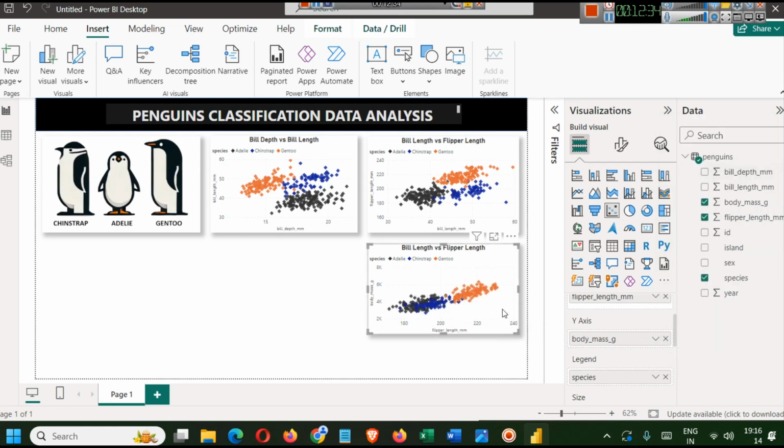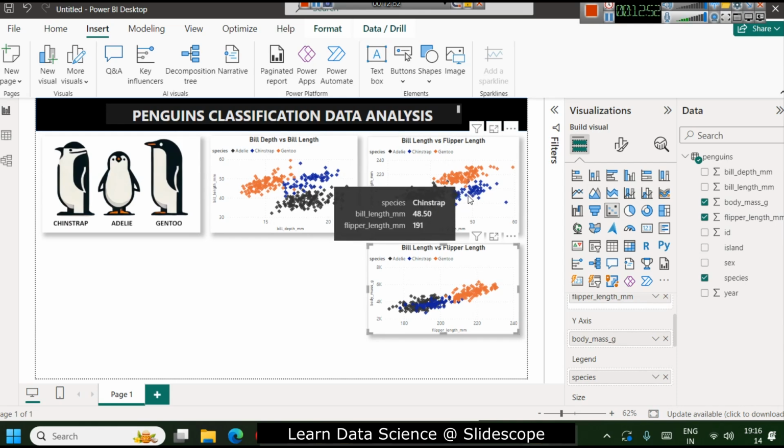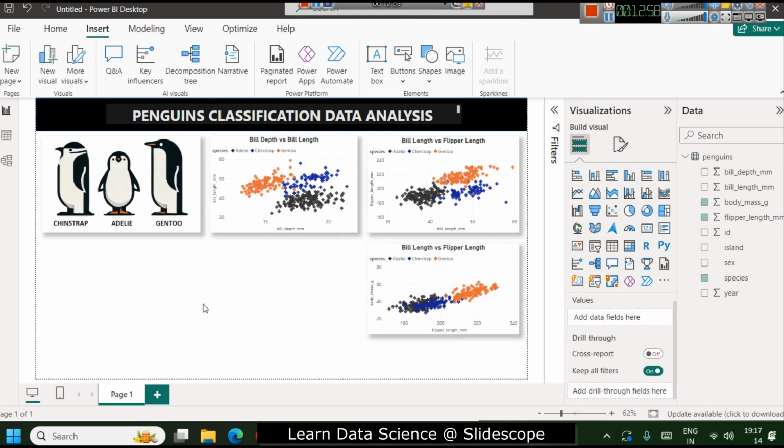In this case, you can see the orange ones very clearly, the Gentoo very clearly, and make sure that in all three cases we are using orange color for Gentoo. We are using this dark blue color for Chinstrap and this light black color for Adelie. That's why we are copying this, right? Otherwise, we may get confused.